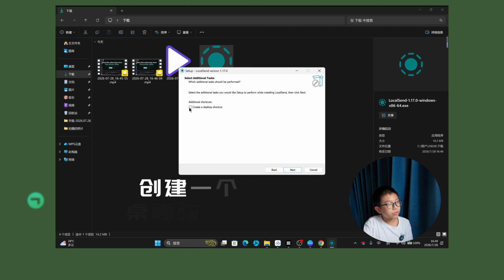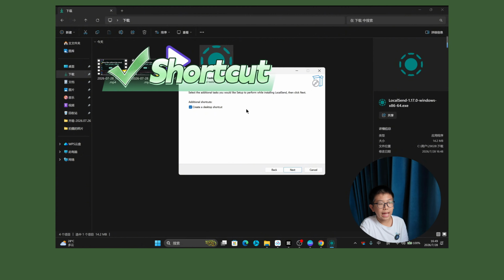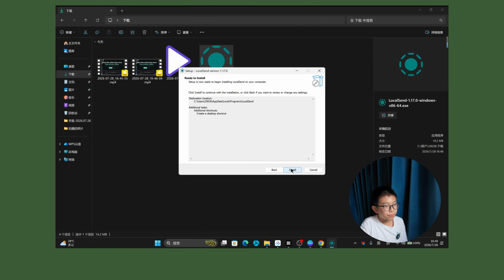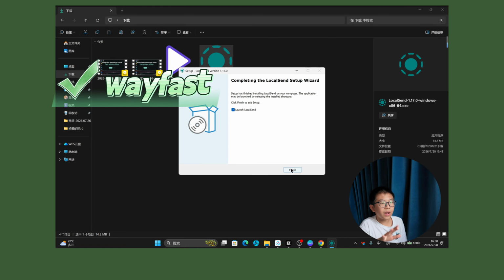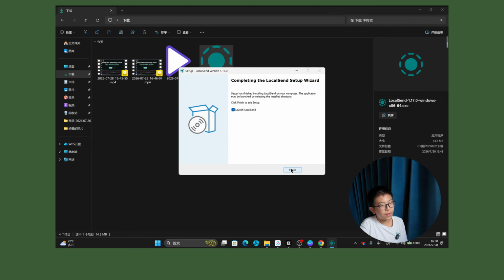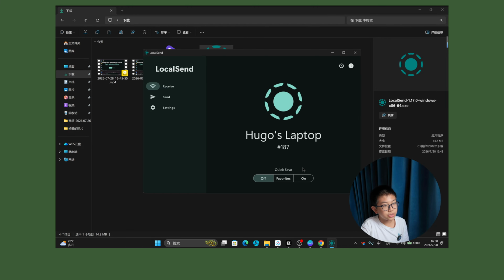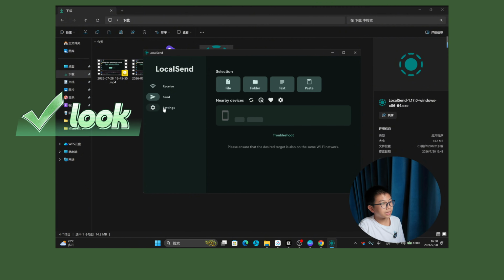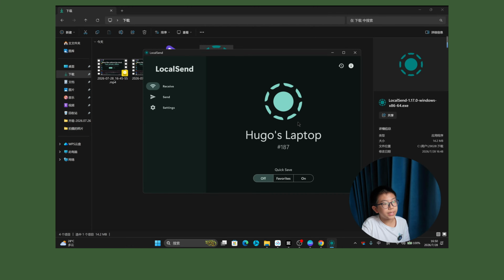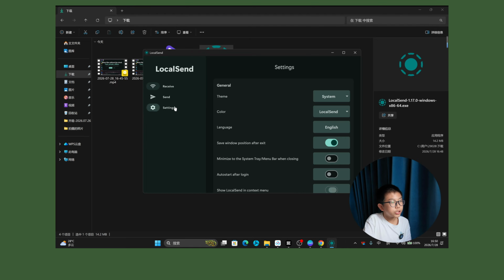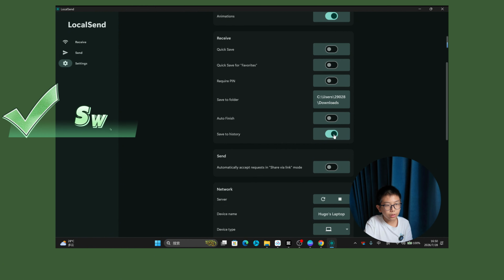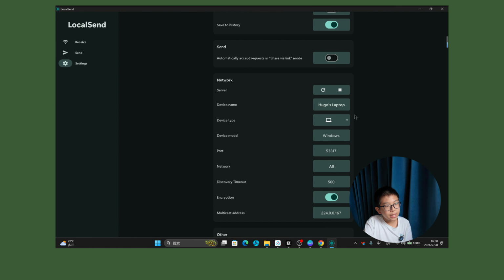And then remember to create a desktop shortcut so that we can find it every time, and then next, and then install. So it's very fast. The installing is very fast here, and then we can just finish. And look, here it is. Normally it should give us a random name like Picky Pineapple or Big Apple here, but you can always change the settings here. So swipe down to the settings here.